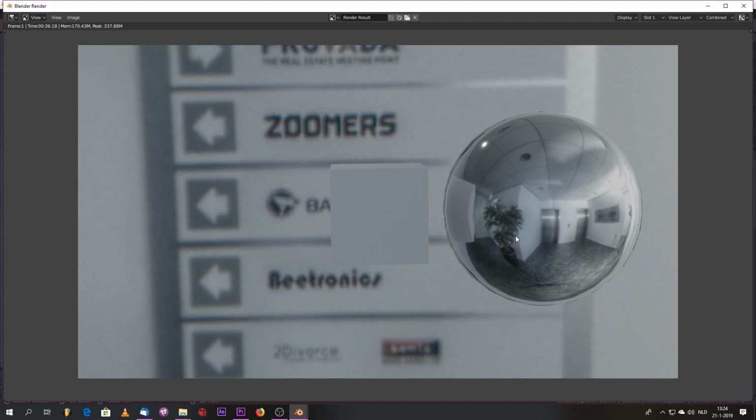So that is how you do a raw HDRi using a 360 camera.